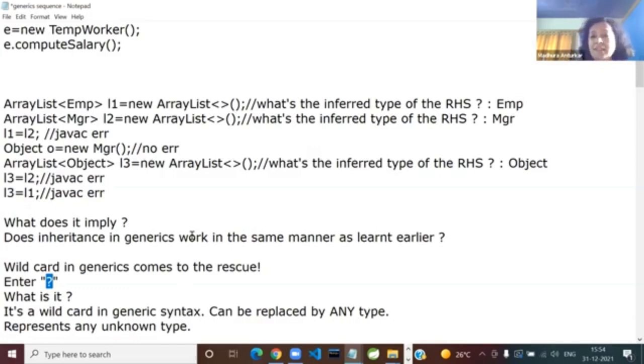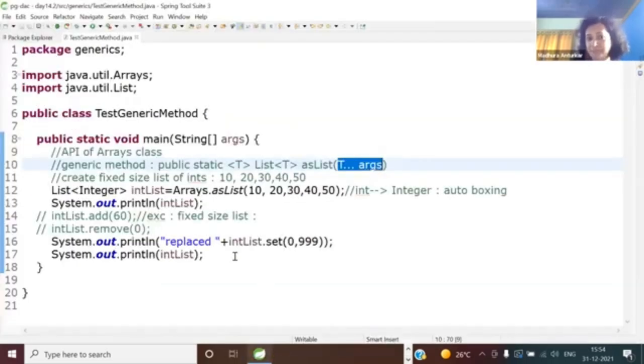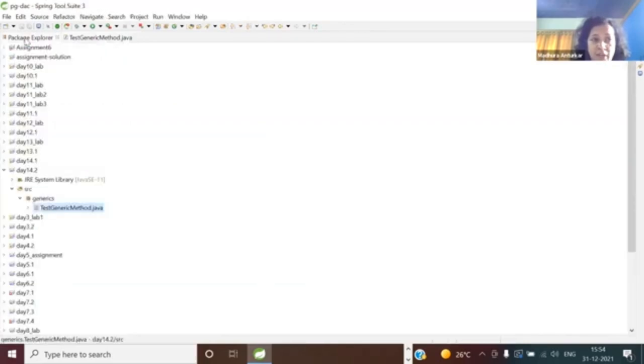And a question mark is nothing but a wildcard syntax in generics. So more of that will follow. But before that, let's start writing some code and check whether whatever I have said is correct or not. That's why I asked you to open another project. So now continue in the same project under generics.